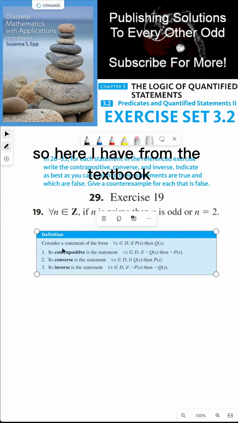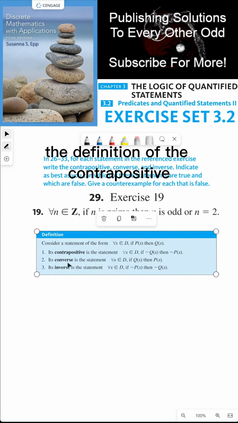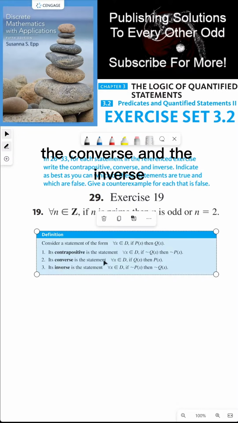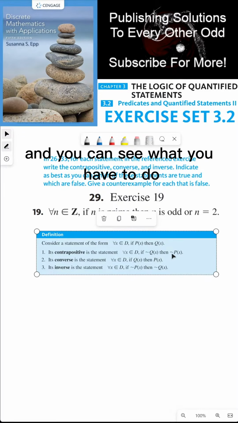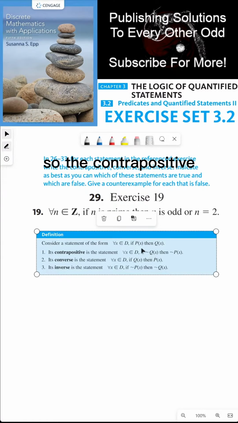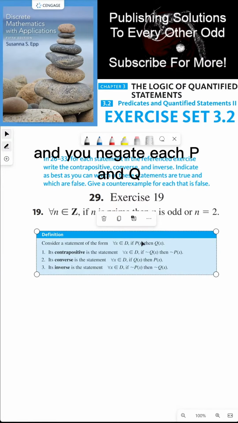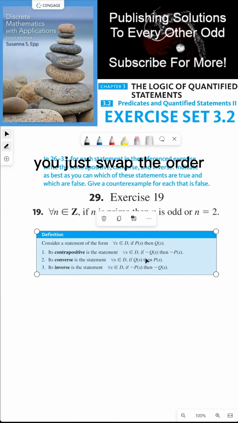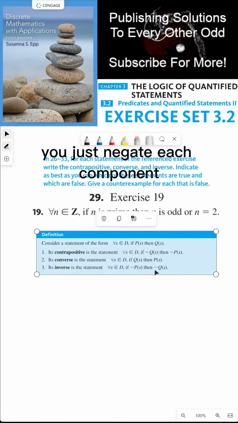So here I have from the textbook the definition of the contrapositive, the converse, and the inverse. And you can see what you have to do in terms of negations and orderings of the implication. So the contrapositive, you swap the order and you negate each P and Q. For the converse, you just swap the order, and for the inverse, you just negate each component.